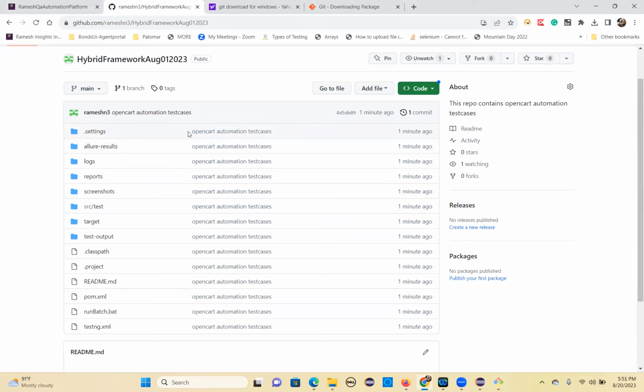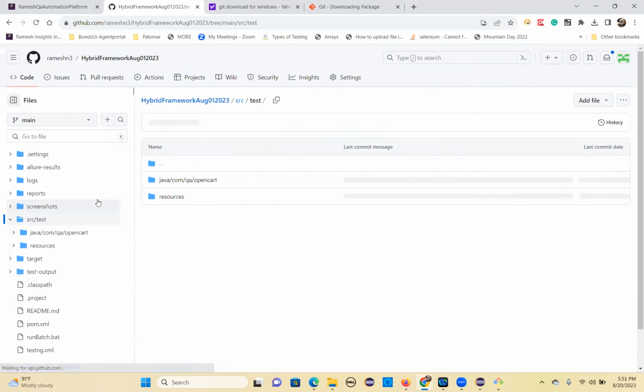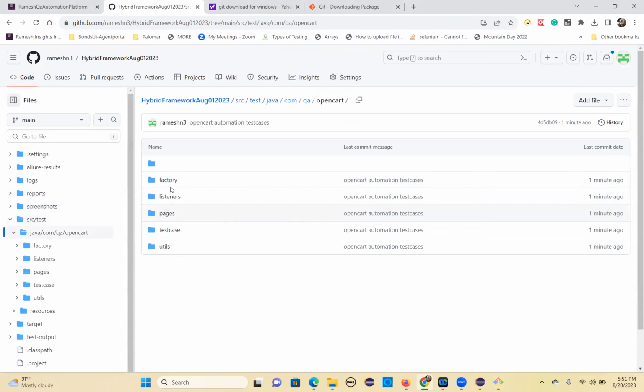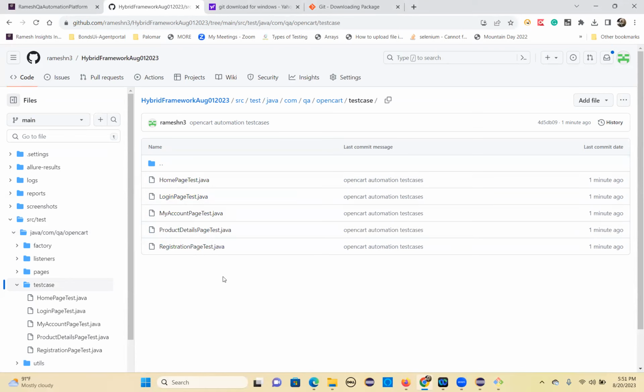So open, this is our commit message, right? And you can see all our src and test folders, all our test cases, you can see, right? So these are all our test cases. This is how you can push the code to a remote repository from your local machine. So it will be available for you always, and you can go and practice.